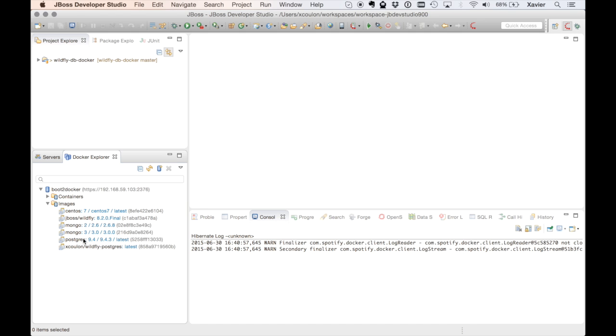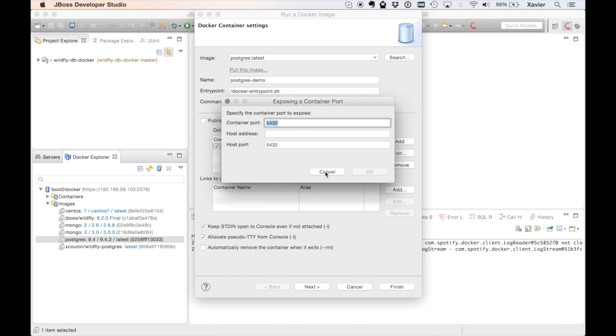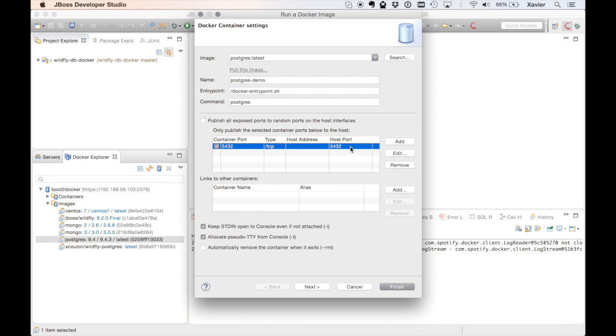So let's start with the Postgres container. Let's select the Postgres image here and run the wizard. This wizard is going to let us specify all the settings we want when we run the container. We can specify a name, let's say Postgres demo. Otherwise, Docker will provide a random name. By default, we are going to expose all ports. But if we want to specify some specific values for the port we want to expose, we can uncheck this box here. And by default, the wizard will take the same values, but we can override these values and specify something else. Here we just want to use the default port. We don't have any container to link.